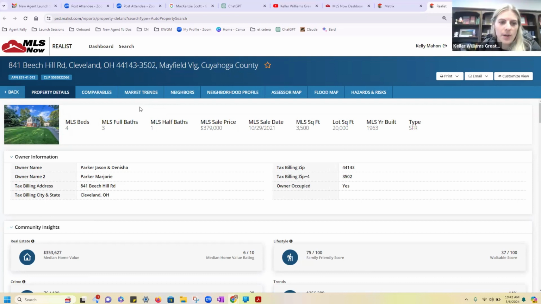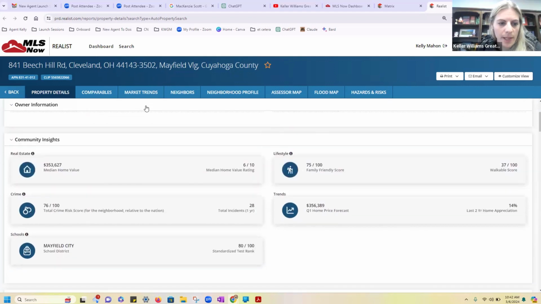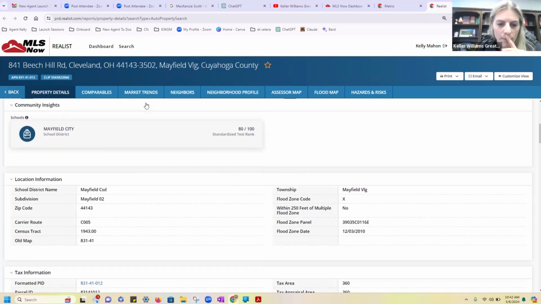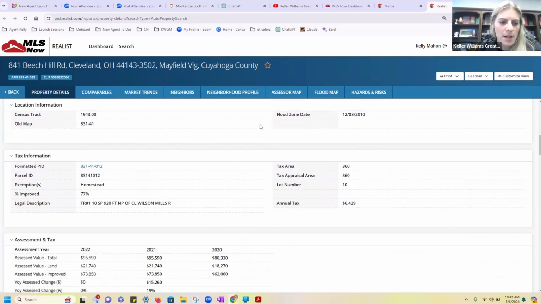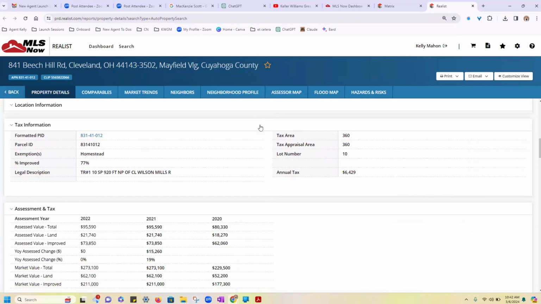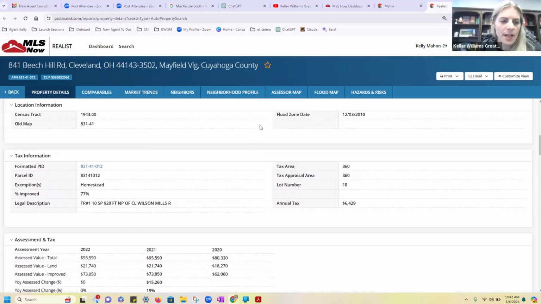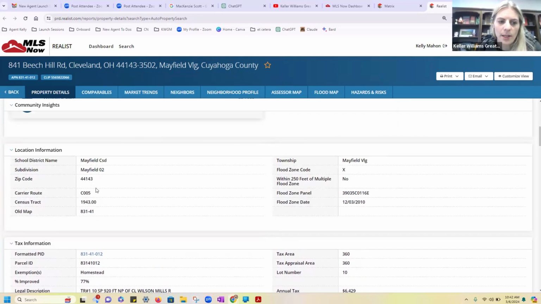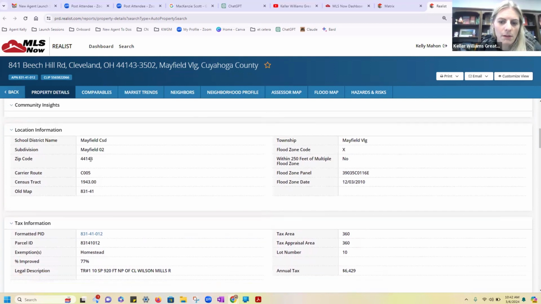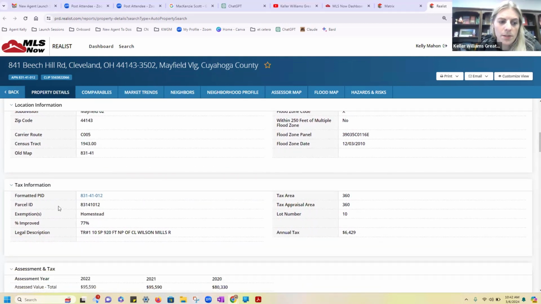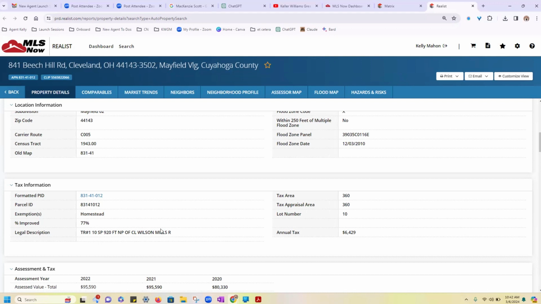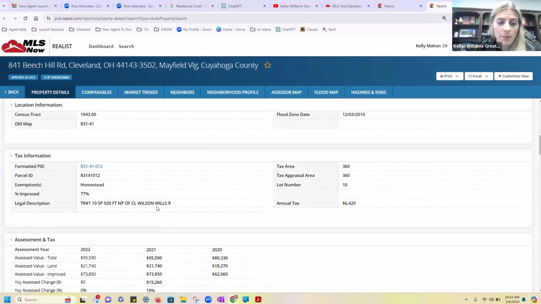Definitely mess around in here. There's nothing you can do that would affect anything. So just peek around to see where everything's at, looking at comparables, market trends, neighborhoods, neighborhood profile. A lot of it is still new to me. Like this is Mayfield, homestead, parcel ID, legal description. No idea how they come up with that.